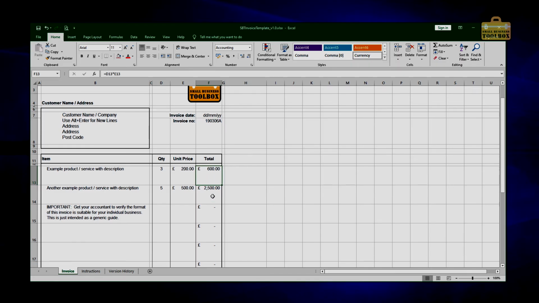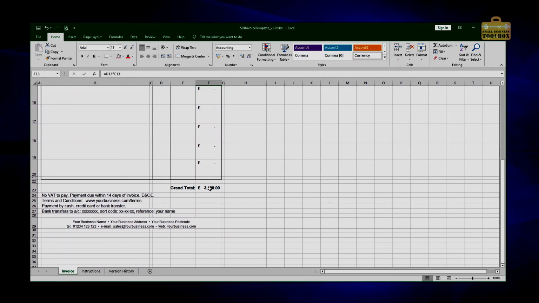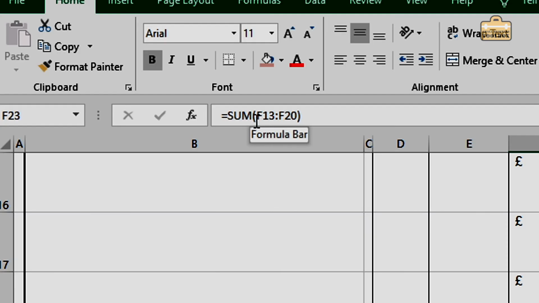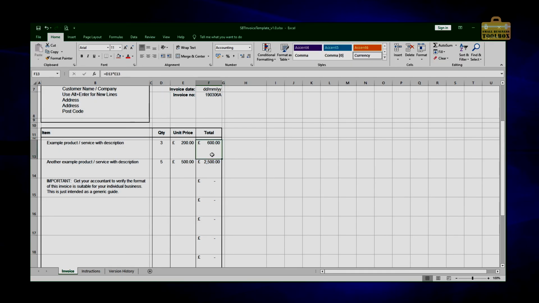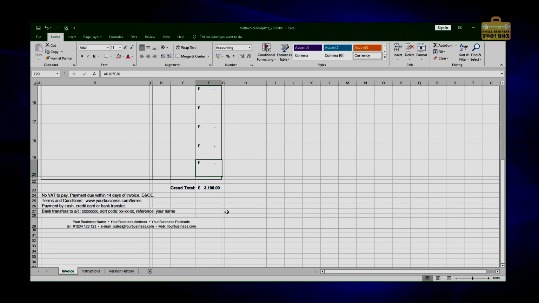And then if we scroll down, here we've got a grand total at the bottom. What are we doing for the grand total? Equals SUM F13 to F20. So it's adding up everything from here all the way down to here.